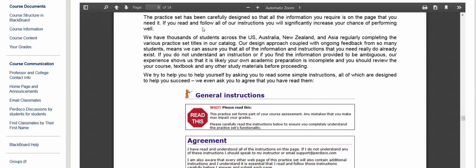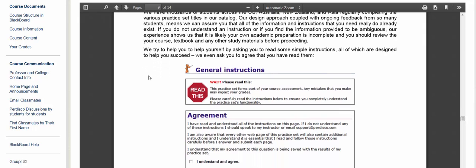The practice set has been carefully designed so that all the information you require is on the page you need it. If you read and follow the instructions, you will significantly increase your chance of performing well. We have thousands of students across the United States, Australia, New England, and Asia regularly completing the various practice sets in our catalog. Our design approach, coupled with ongoing feedback from so many students, means that we can assure you that all of the information and instructions that you really need do already exist.